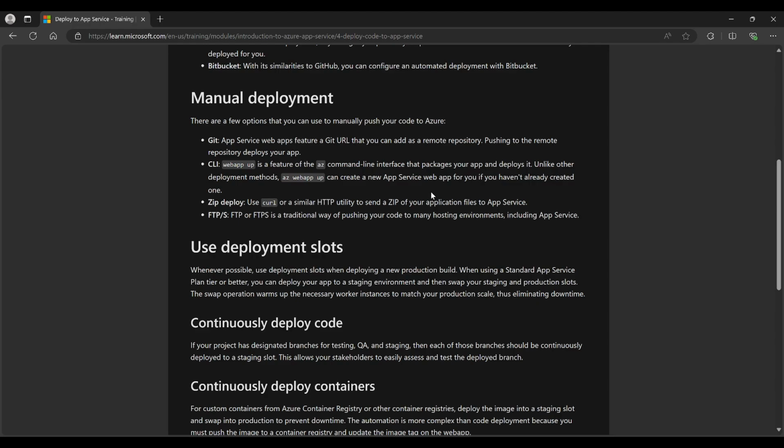Whenever possible, use deployment slots when deploying a new production build. When using a standard app service tier or better, you can deploy your app to a staging environment and then swap your staging and production. The swap operation warms up the necessary worker instances to match your production scale and thus eliminates downtime.